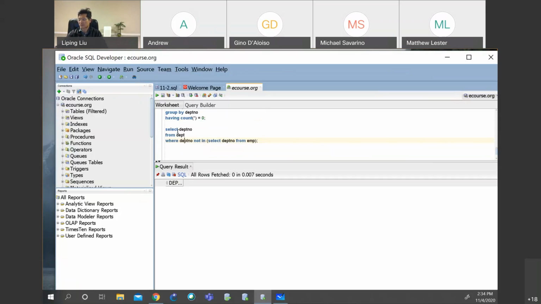But the idea is correct, right? We're looking at the department table, and as long as the department number is not in this list, not in the employee list. So let me double check here. Select DEPT number from DEPT. That will give you all the possible department numbers: 1, 10, 20, 30, 40, 50. And then what about the next one? Select DEPT number from EMP.